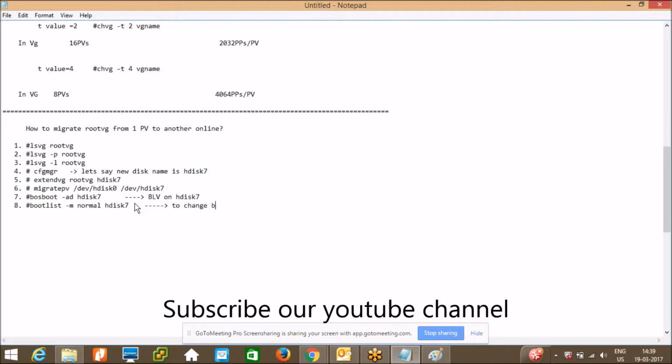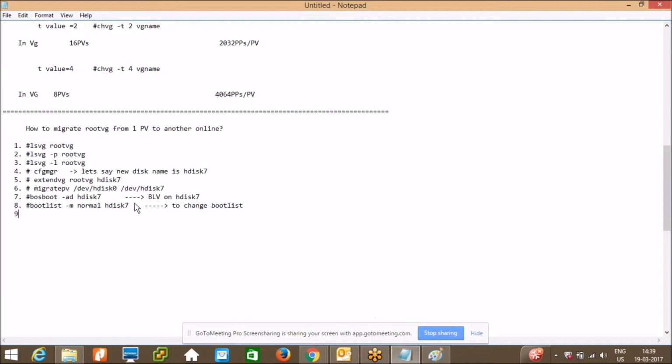To change the boot list, and then you can remove hdisk0 by using the reducevg command: reducevg rootvg hdisk0. Once it is removed successfully, to test that, you can fire the command shutdown -Fr, just to test whether the activity is successful or not.